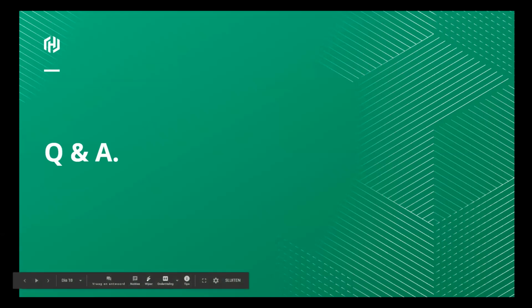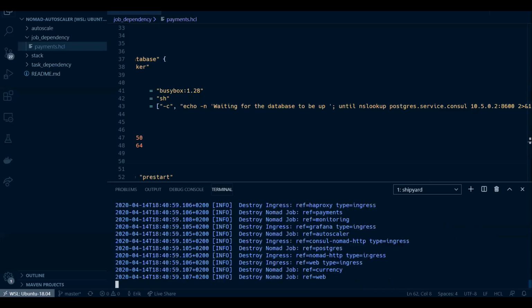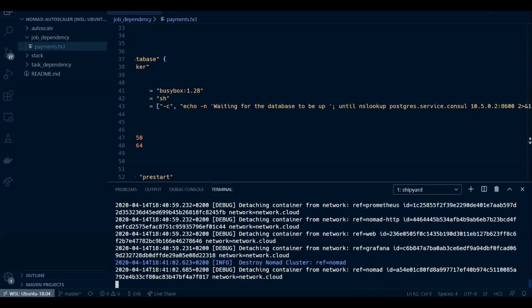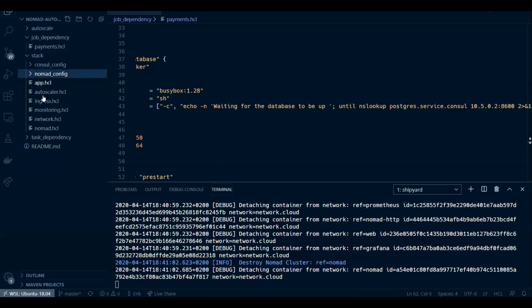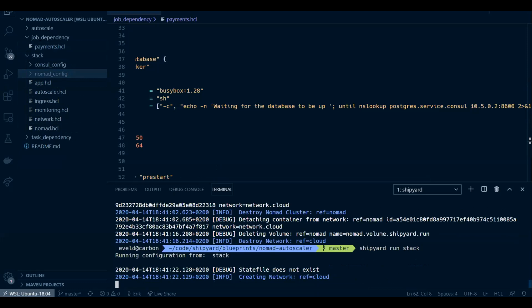But it's basically as simple as, let me just do this to get rid of everything. With Shipyard destroy, I get rid of the entire stack. And then if I do Shipyard run and point it at my folder where I have the infrastructure defined, it'll spin up the entire thing with the Nomad cluster and Consul configured for you. So you can see that it starts spinning everything up. In the meantime, let me answer more questions.